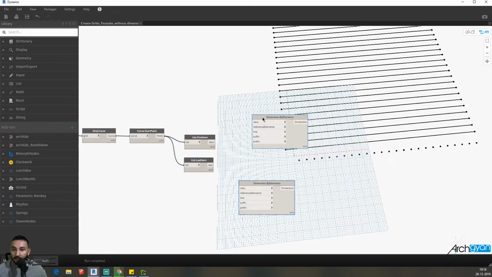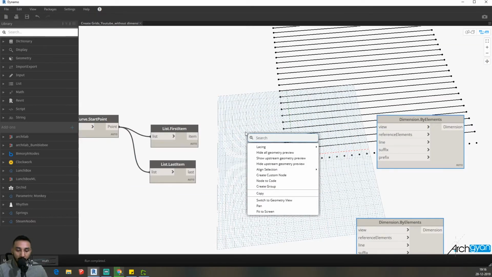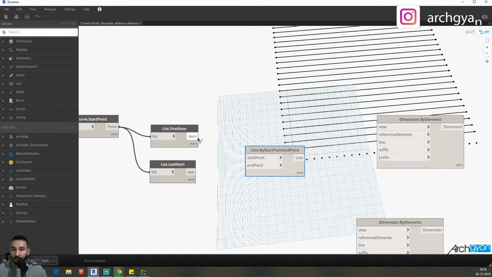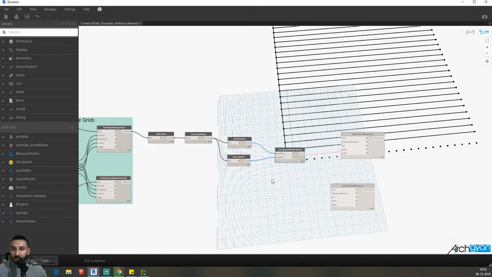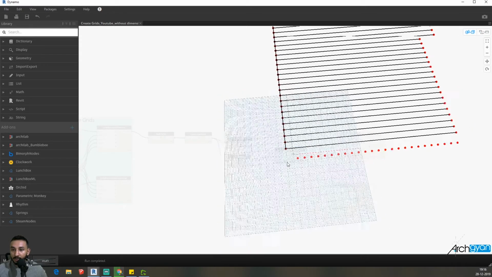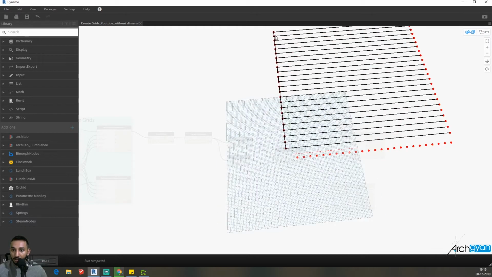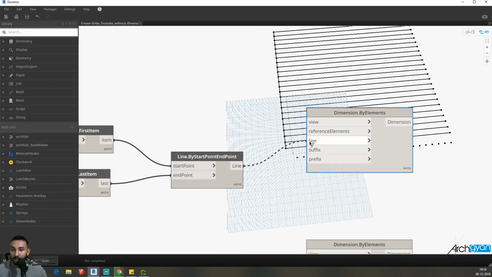Now we can use a node called line by start point, end point, searching for line. And we can plug the start point in and the end point in. So now you can see that a line has been created. If I switch over to the workspace, it goes from the start point to the end point. And now I can plug this into line.